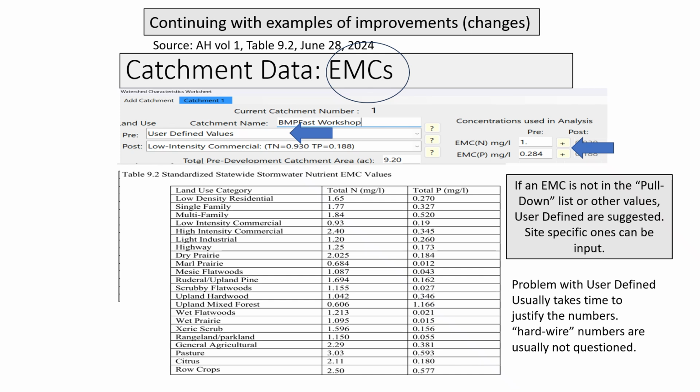This capability also extends to calculating weighted EMCs when you have a land use that's actually a combination of several different types. However, there's a trade-off with user-defined numbers. While they offer precision, they usually require a significant amount of time and effort to thoroughly justify and validate. In contrast, those pre-programmed or hardwired numbers are generally accepted without extensive questioning.